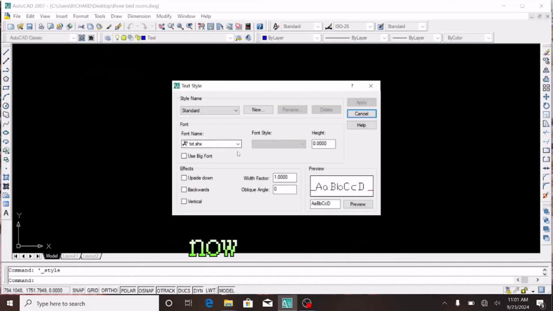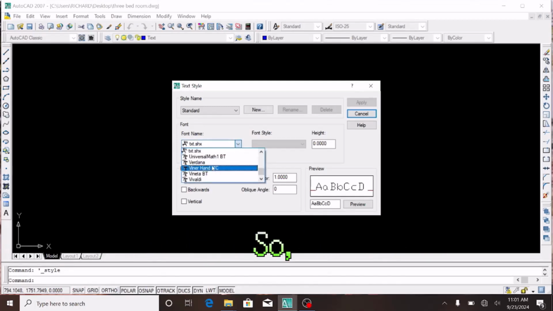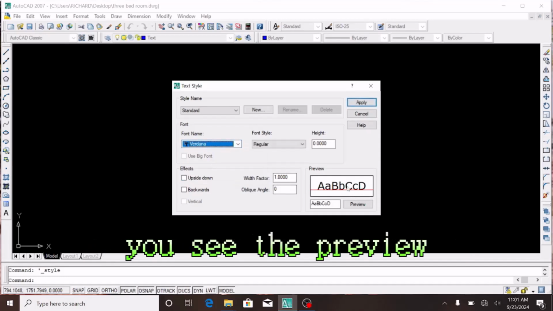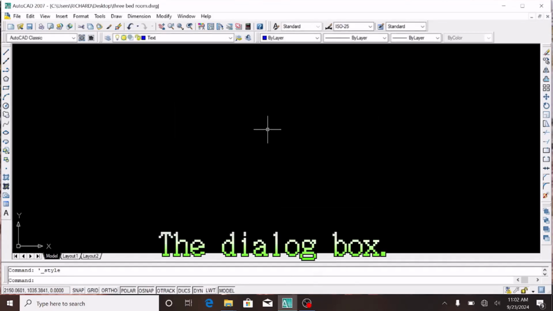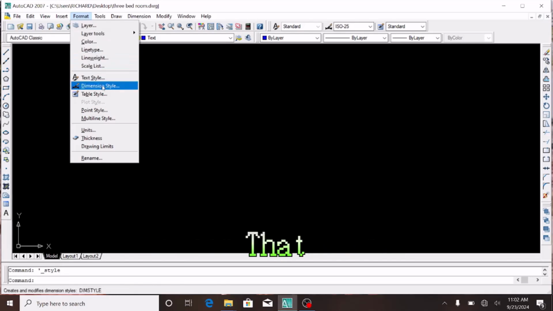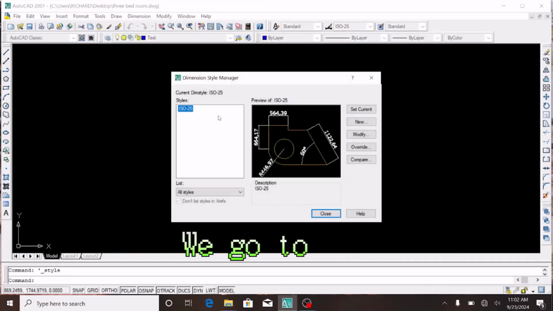Now for me, I don't like this text. So normally I like using Verdana. When you select Verdana, you see the preview. It looks so good. So the text height, we can say we are going to use maybe 100. Then we can say apply. Then we close the dialog box. We can set that again when we are finished with setting the text. We go to set the dimension style.